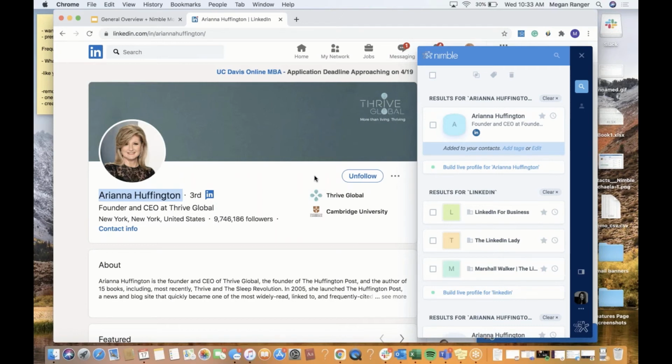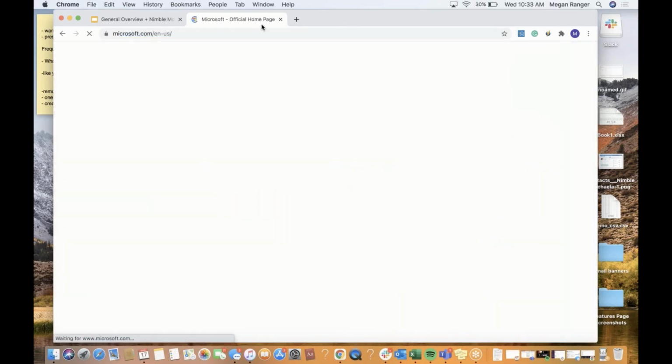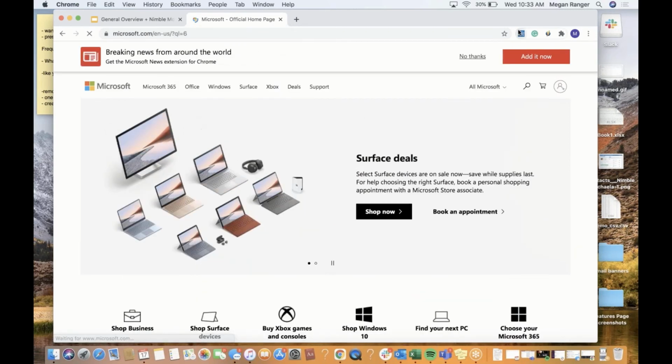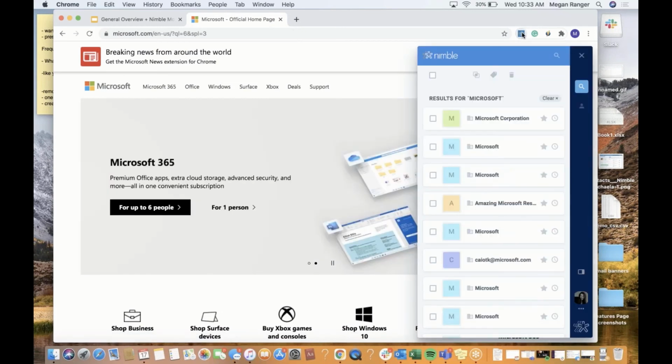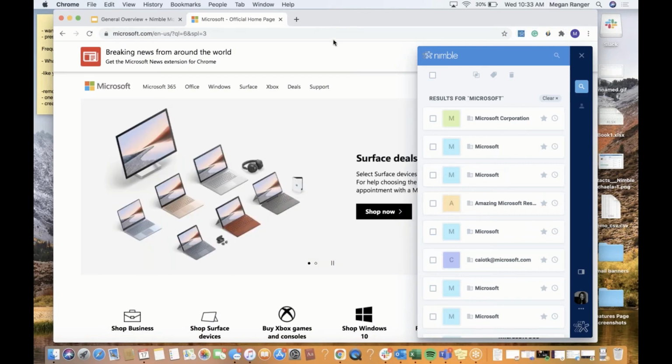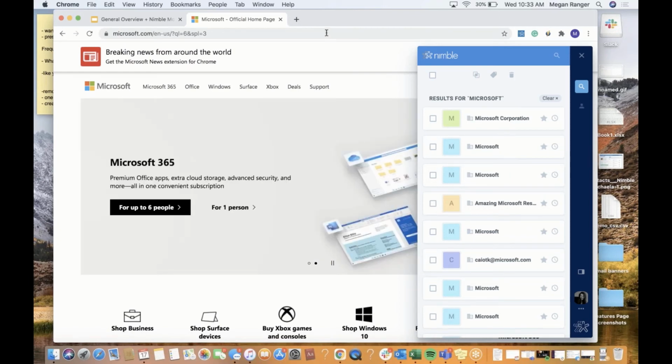So Nimble also works on any company website. So let's go pick on Microsoft. So you could open it on any website as well, company website rather, and it will either bring up an existing contact record or automatically create a new one for you. So you can also use the extension in an About Us section when prospecting to help you add people's information into your Nimble database.